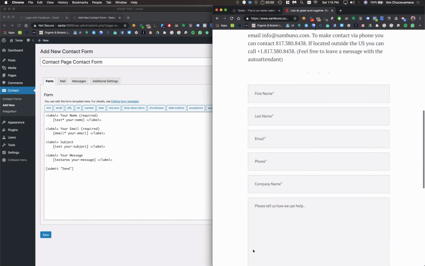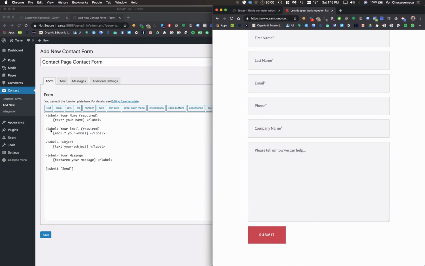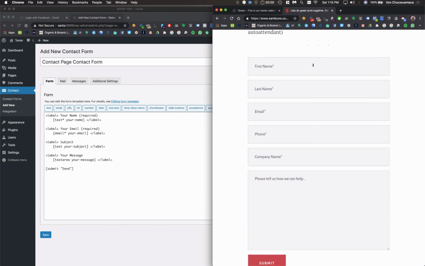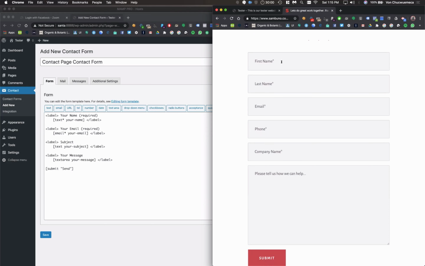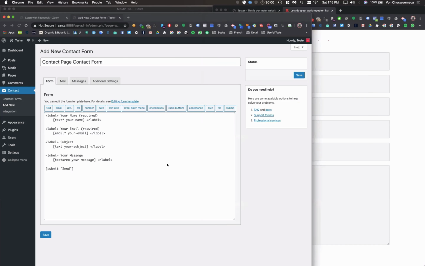So mine is pretty straightforward, and I'm actually using the same thing, Contact Form 7. So I'm asking for first name, last name, email, phone number, company name, and comment, which is basically the same as text area. However, I changed it to say, please tell us how we can help. So we're pretty straightforward. And this is where I select whatever it is that I want to get from people.